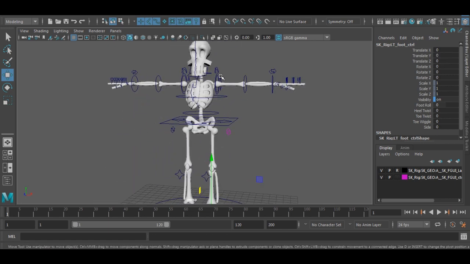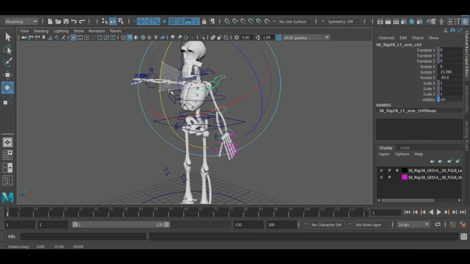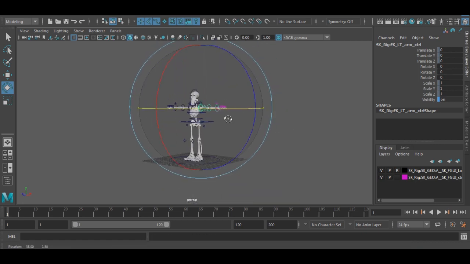Whereas your arms, you're going to want everything to be in FK, because most of the motion is being driven via your shoulder and down. Now, let's go ahead and get started.